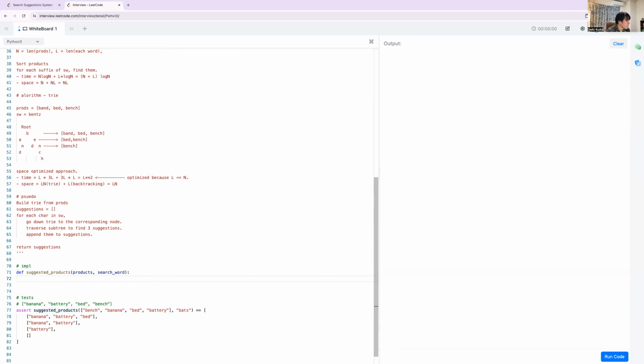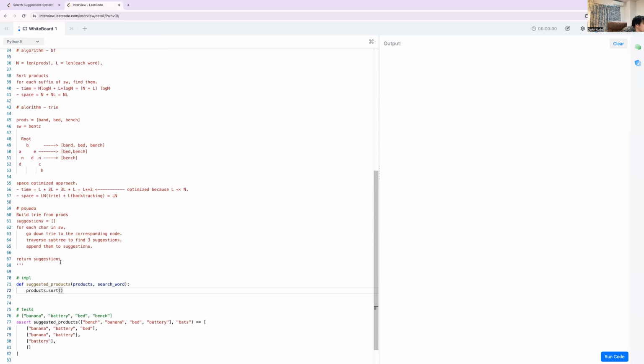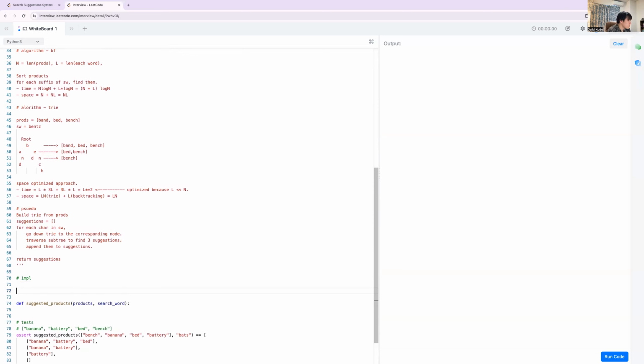So the first thing I have to do is sort the product words. Oh no, I don't have to sort it in the trie structure. Because I will build the trie, I will define the node class used in the trie.